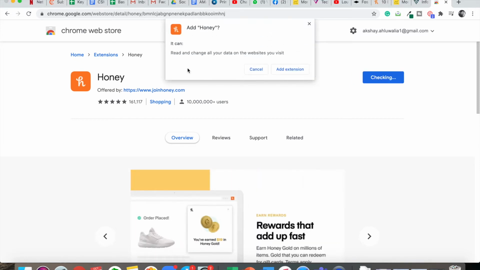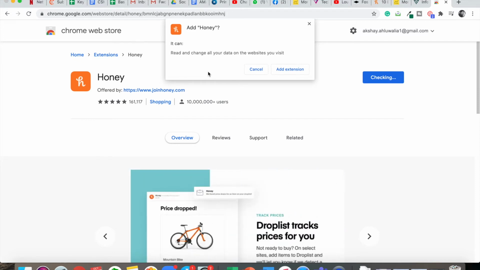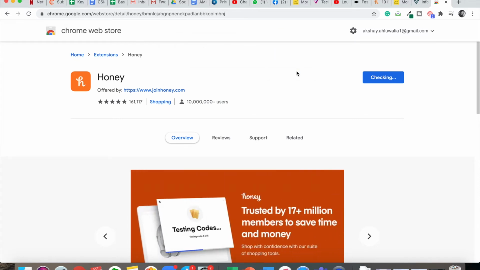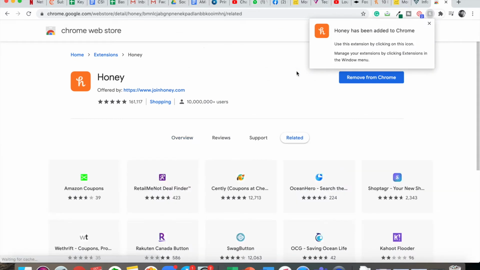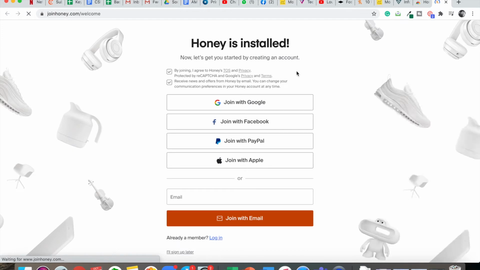It will ask you for permission to see the website that you're on to provide you with the best coupon code. So you just click on add extension. This is a super normal permission that all Chrome apps need. And as you can see, a new window automatically pops up which says Honey is installed, and now you can sign in, or it works well without signing in as well.